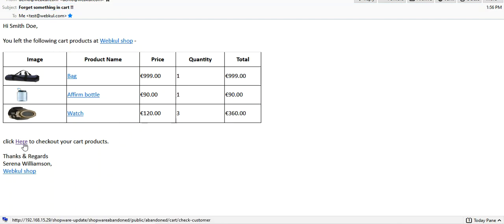So tapping here on this particular link would redirect the customer to the checkout page, and if he is logged in, he'll be able to view his particular cart and can make a checkout there. Otherwise, if he is not logged in, he'll have to log into his account first, and then he'll be redirected to the checkout to place the order for the abandoned cart products there.